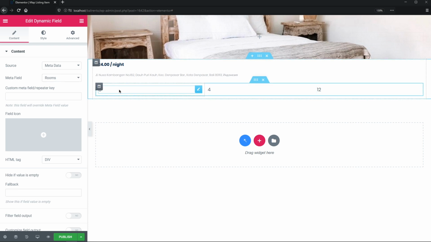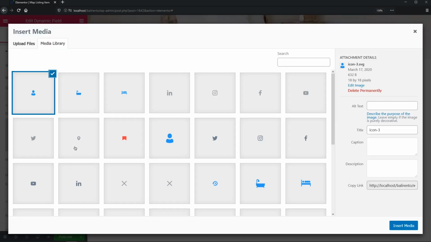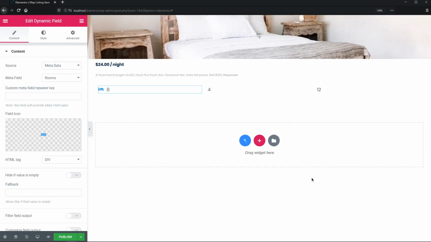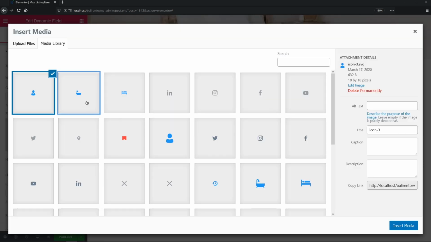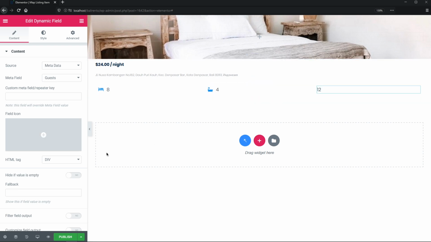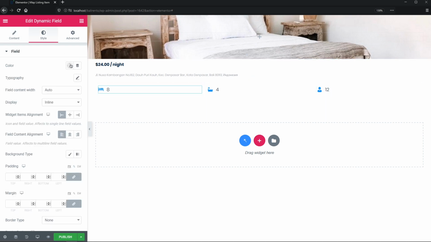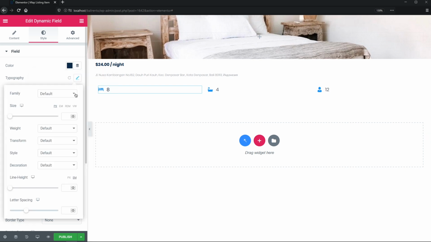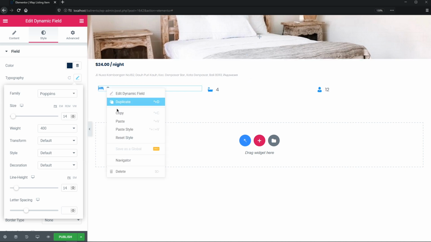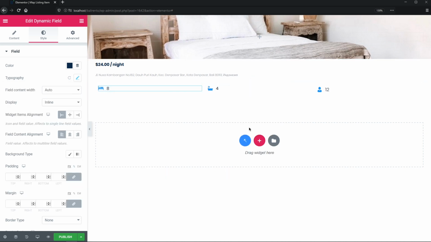Okay, so let's add the SVG icons to our fields. So bed for the first one, bath for the second one, and a person for the third one. Now let's adjust the font color and typography for our widget as well. So color dark blue, family Poppins, size pretty much the same, 14 pixels, weight 400, line height 14 pixels. And to speed up the process, I'll simply copy the style and paste it into the other two widgets.